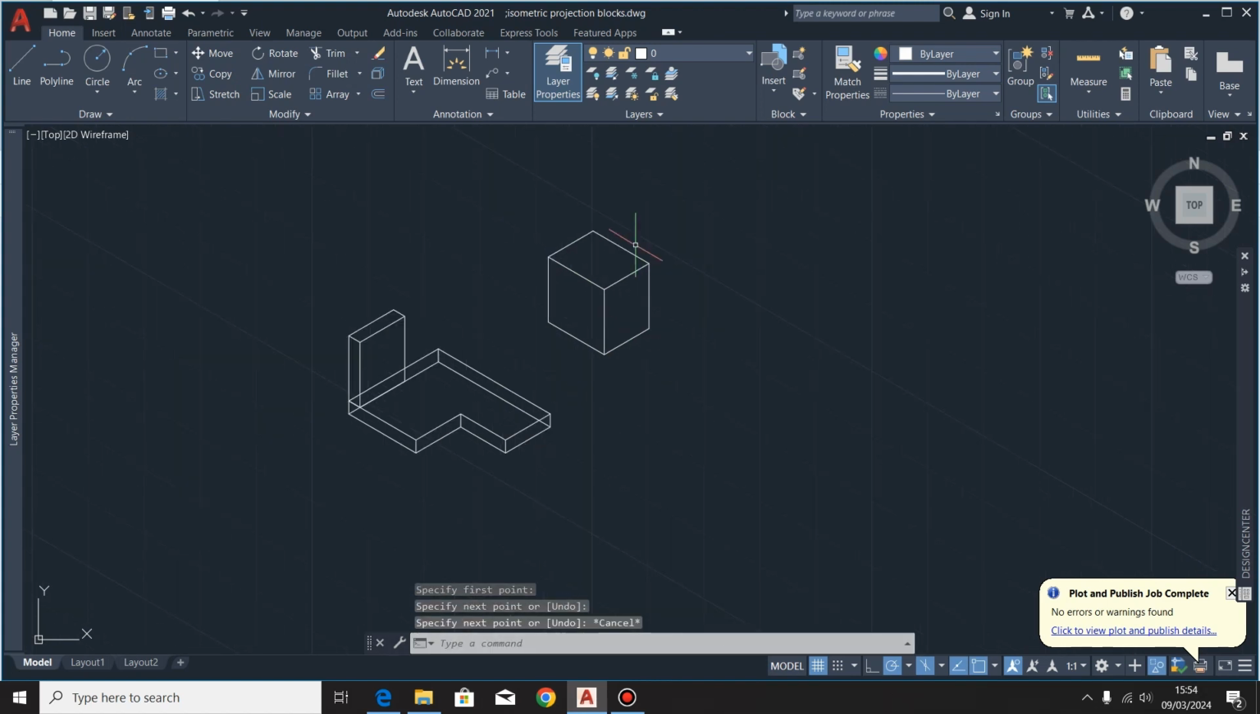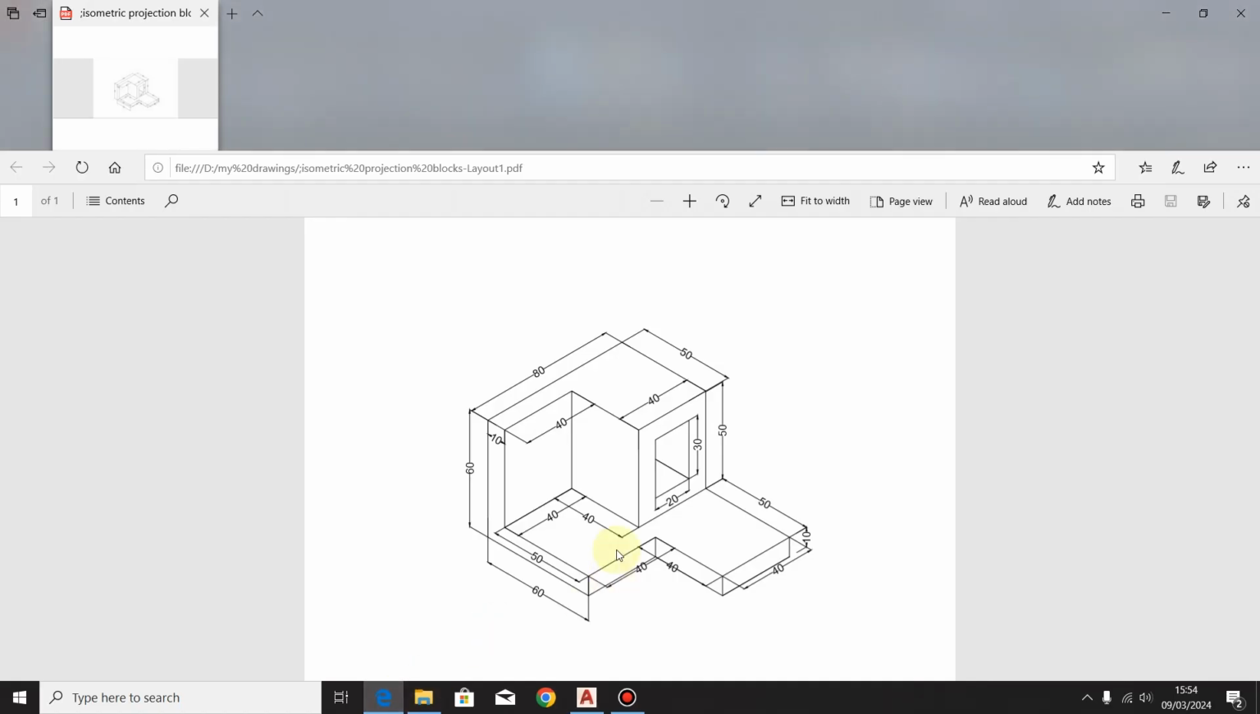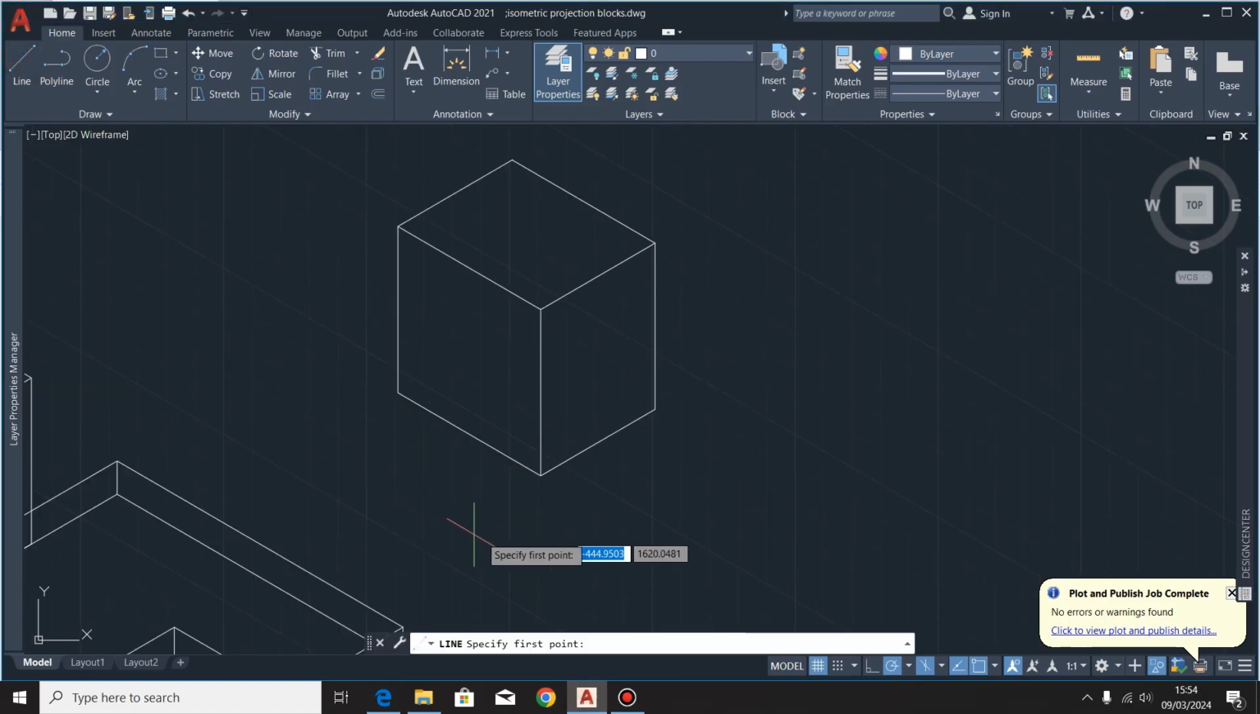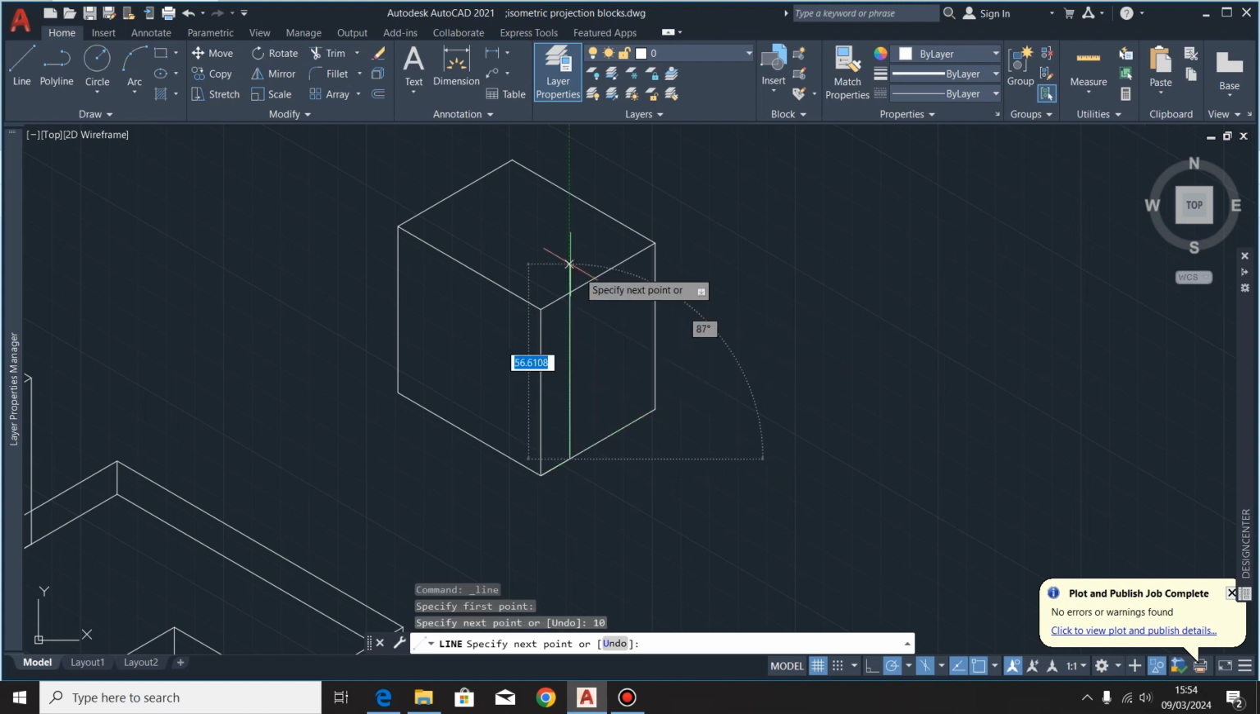Okay, so we have this block which is of dimensions equivalent to this one that we have in our PDF. So next, I'm going to draw a line in this direction, part of length 10. So I'll raise it up. I give it a height of 50. Press escape and I press enter to bring back my line command.